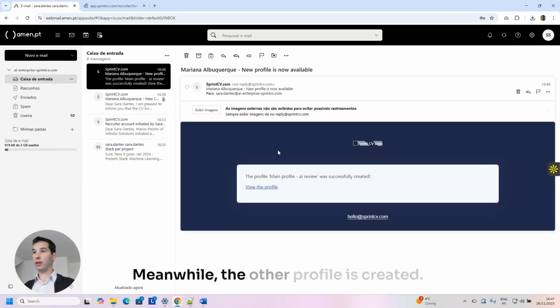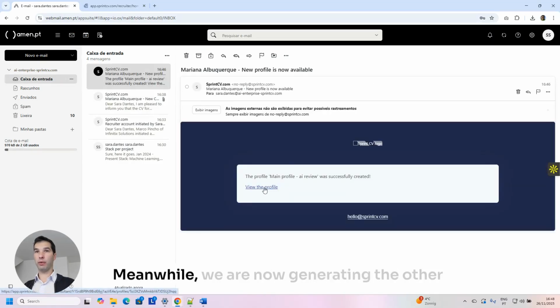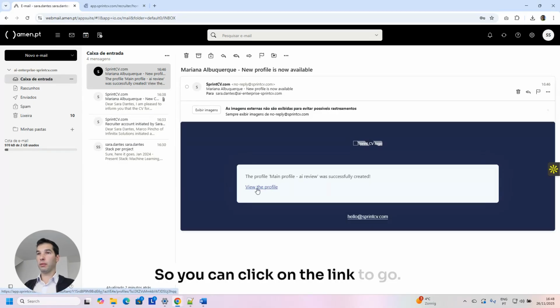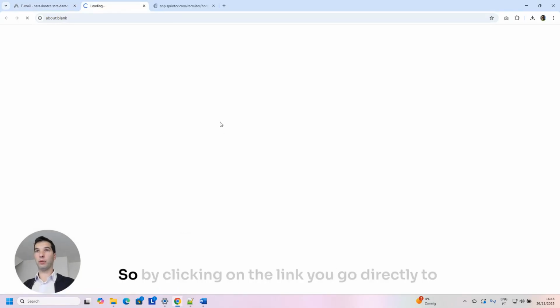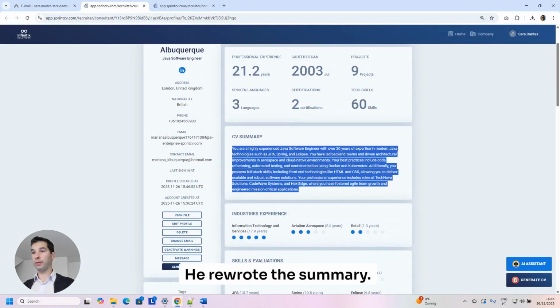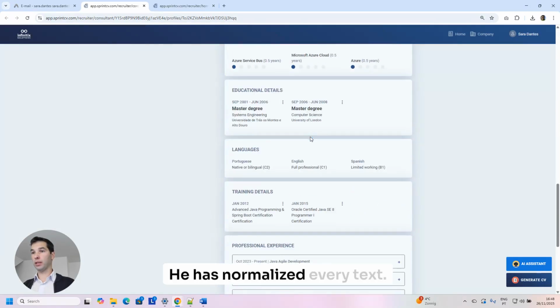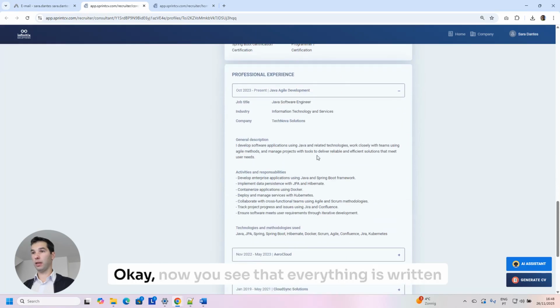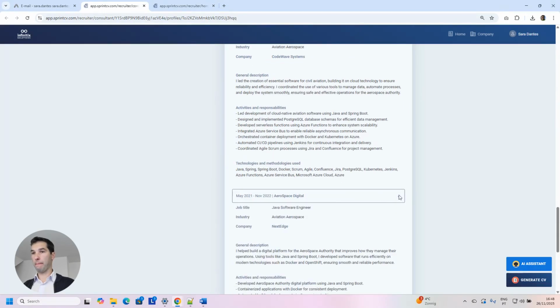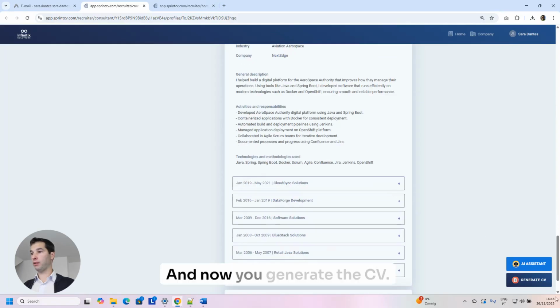And then meanwhile, the other profile is created. Meanwhile, we are now generating the other one with AI. So you can click on the link to go. By clicking on the link, you go directly to the profile. It rewrote the summary. It has normalized every text. Okay, now you see that everything is written in the same way. And now you generate the CV.